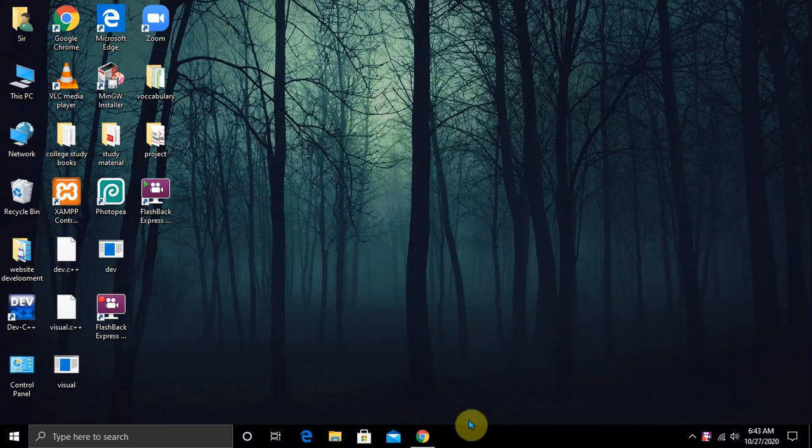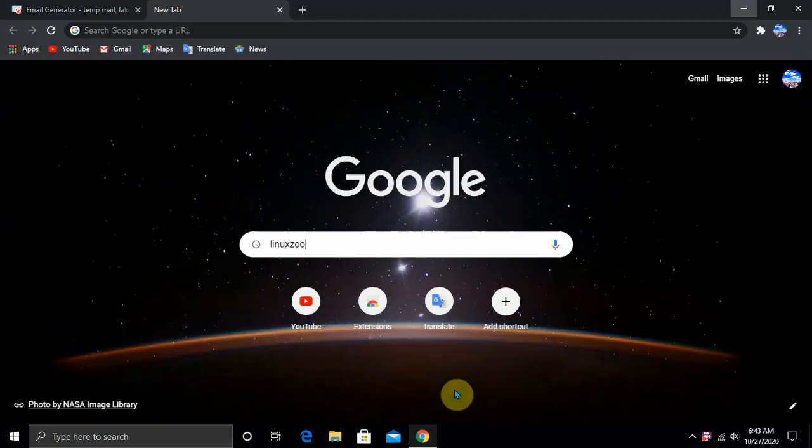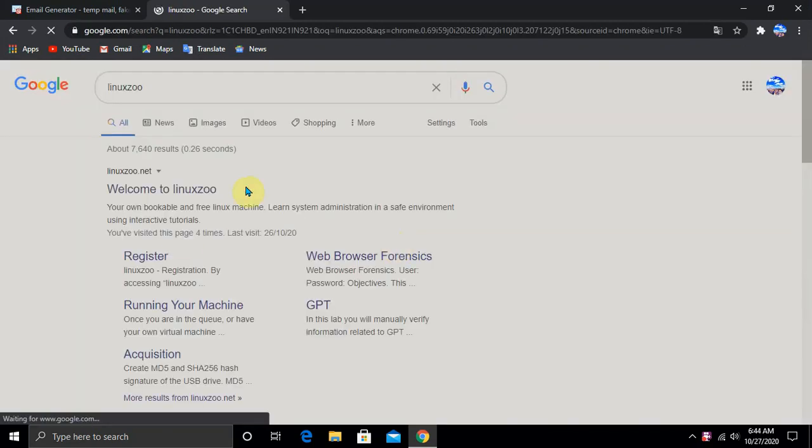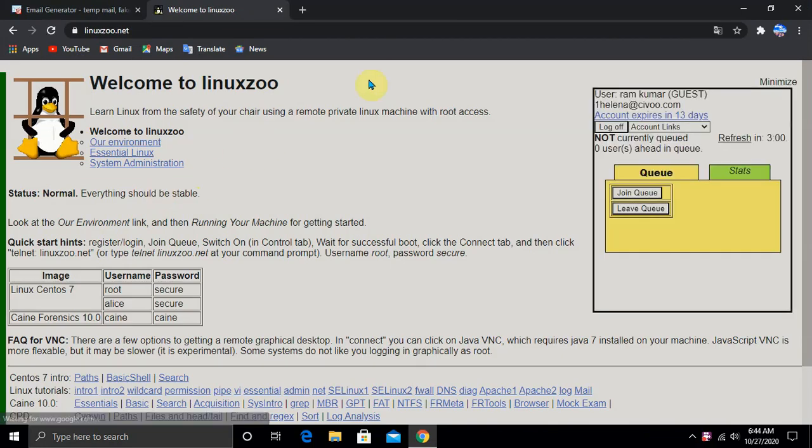Just open your Chrome and write here Linode. Then press enter and click on the first link. Then come here and click on the account link.